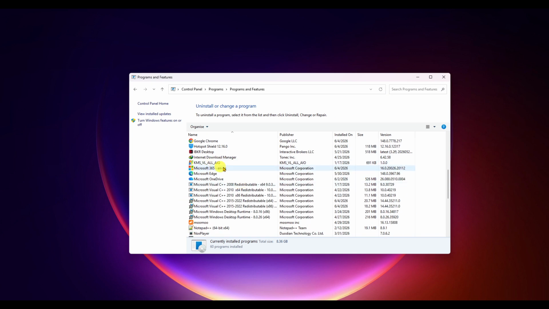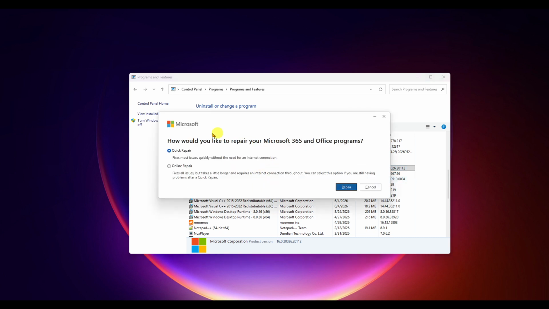Once you're in the list of installed programs, find Microsoft 365. Right-click it, then choose Change. This opens the Microsoft Office maintenance options. From there, click Repair. Let the repair process run fully without closing the window or restarting your device unless prompted. This can fix damaged files or configuration issues that may be preventing Outlook from accepting your login properly.